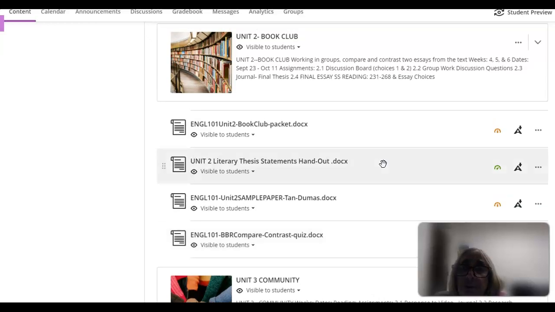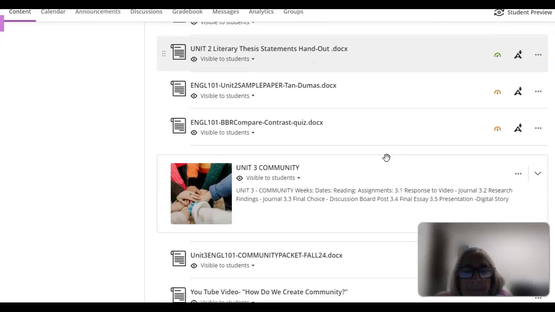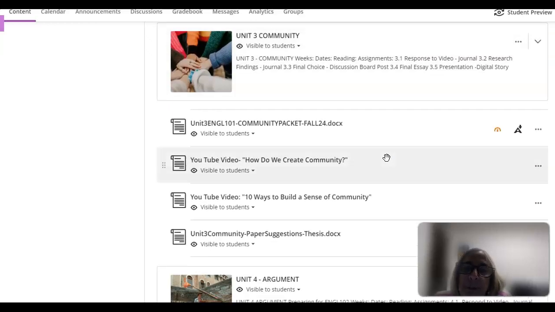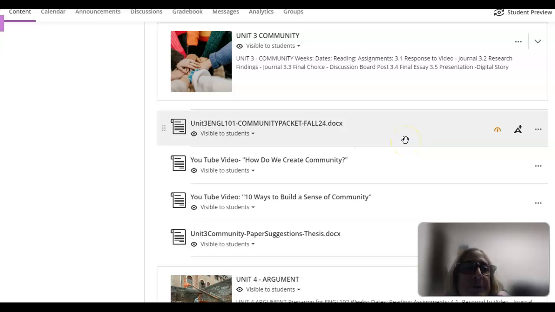So Unit 2 is a book club unit, and you're going to basically be breaking out into groups, and you're going to be talking about 2 essays from the textbook. And then Unit 3, we go a little bit outside the box because what I'm going to ask you for that is for you to identify an organization, and I use that in a broad sense of the word.